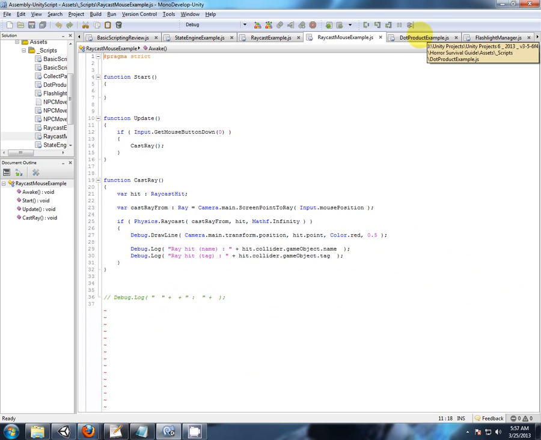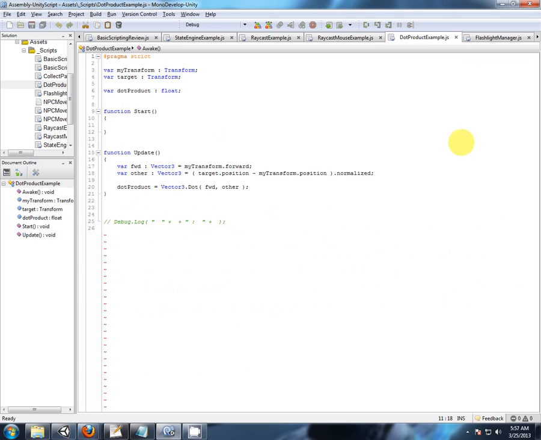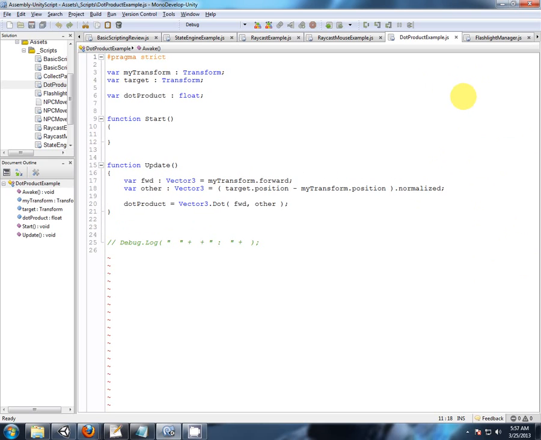Now we come over to one even more recently, and this is my example of dot product. We use this to show how it works, and then we saw the value of dot product going up and down based on an object in relation to our position and our forward facing direction. I'll zoom in. Okay, so much there. Let's keep going.